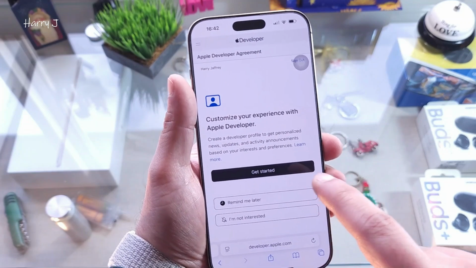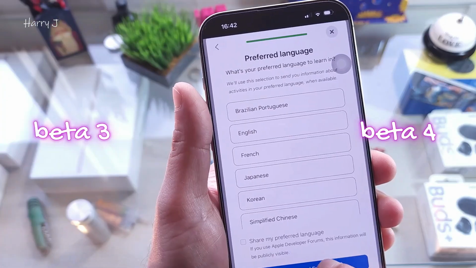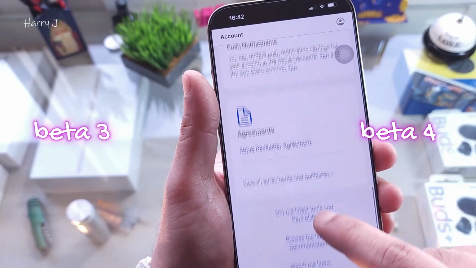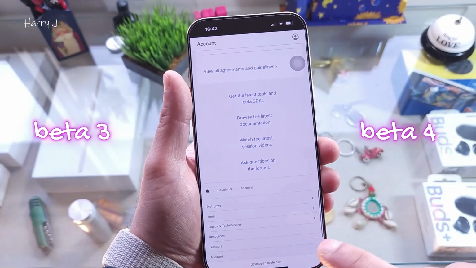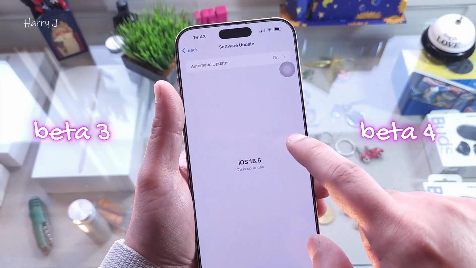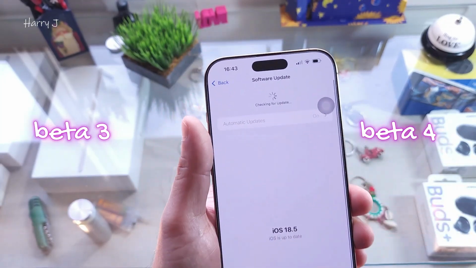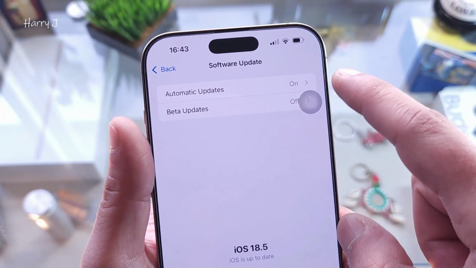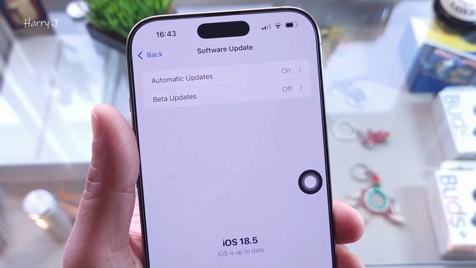Customize experience and all that. Get started, skip and finish. I finish all the project. Later you can do the email and all that. So this is Apple Developer activated. Now we go to Settings again and refresh. After refreshing, immediately you see the beta update is on here.